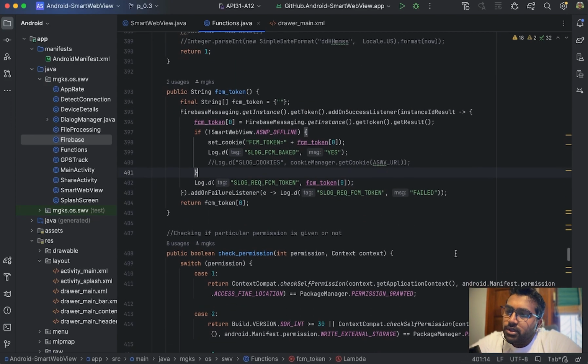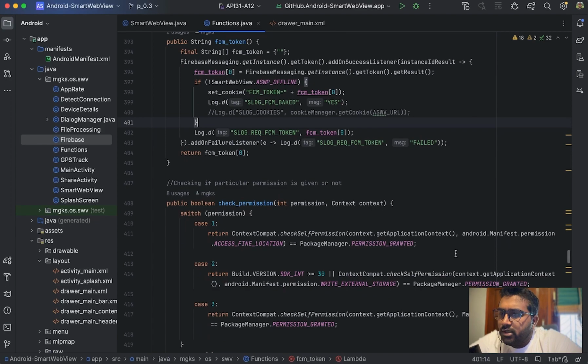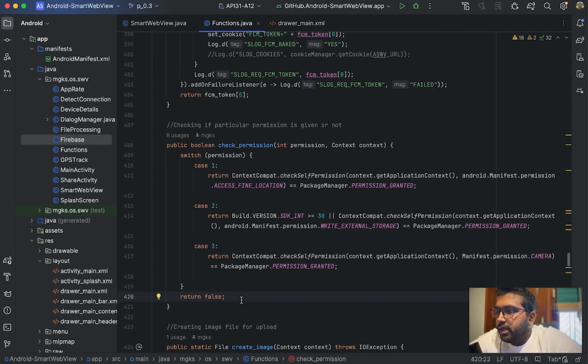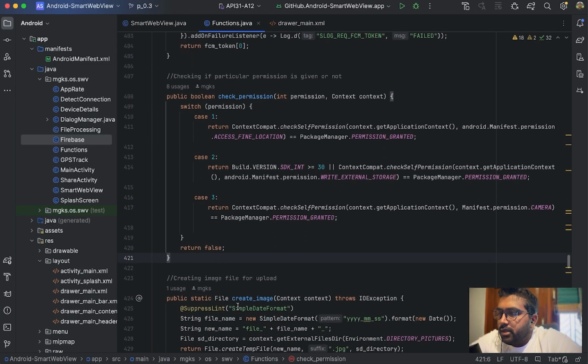Then comes check permission. It just checks for the permissions that users have provided or not, either for the location or files, or you can add more permissions to it, getting application context and all that. You can add more permissions to it with the different cases and just ask whether the permission has been provided or not. It just returns the boolean case. And if you want to set the permission, there is a different method that we have created earlier.